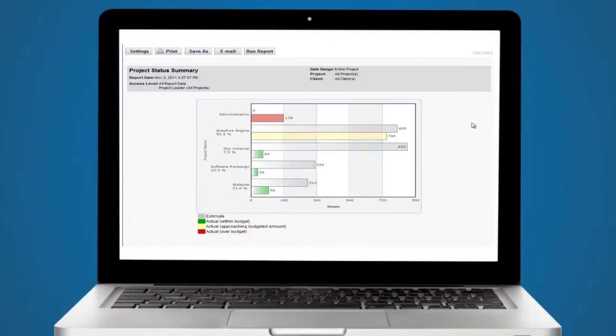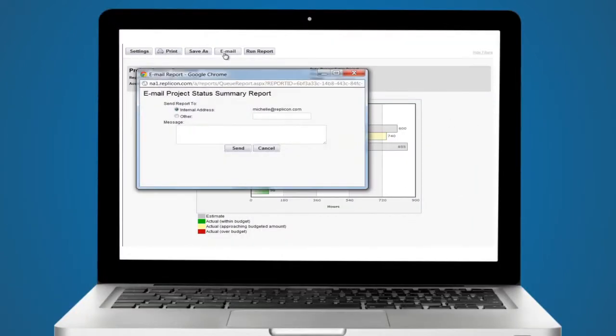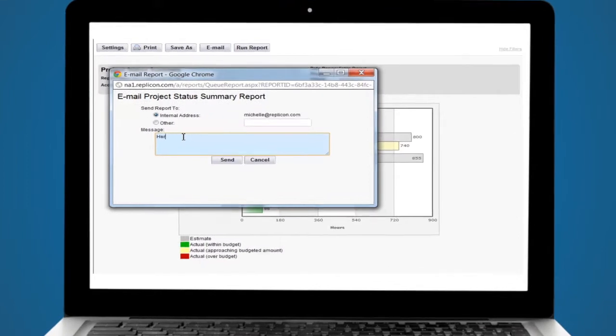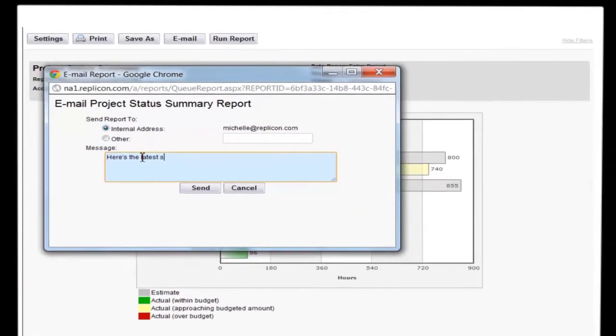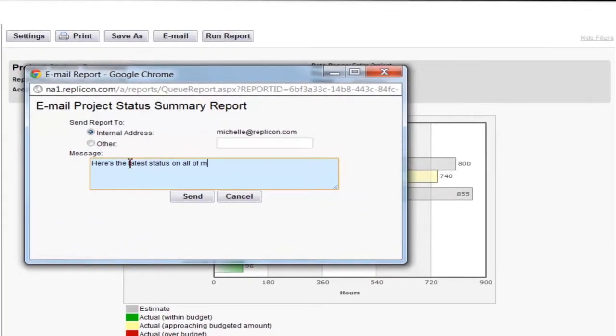And because the buck doesn't always stop with you, TimeCost includes robust and easy-to-use reporting that enables any of your stakeholders to get the information they need the way they need it.